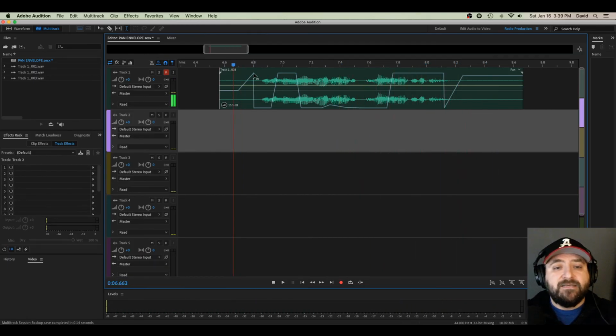There you go. You can easily pan your audio from left to right and back again as many times as your heart's content.